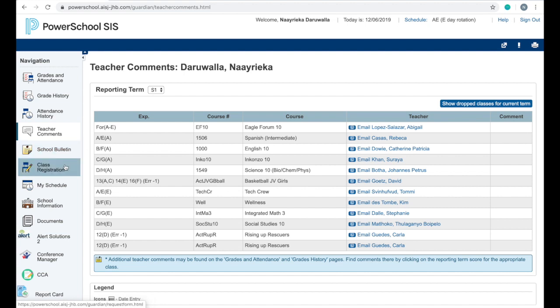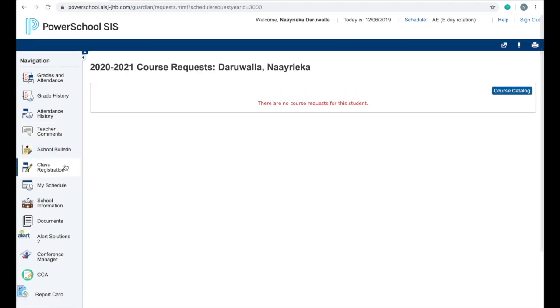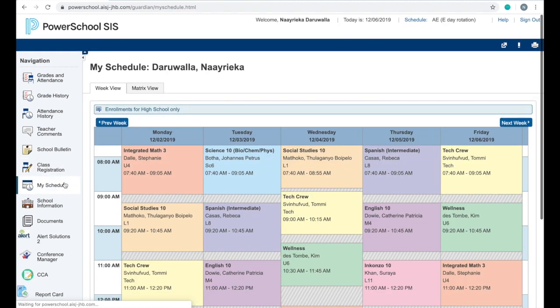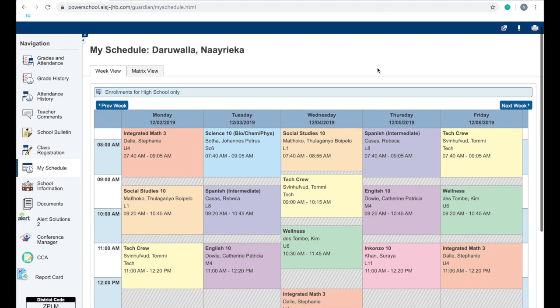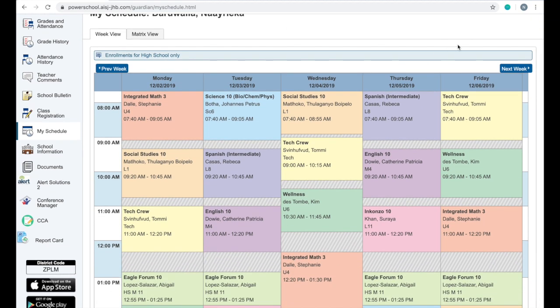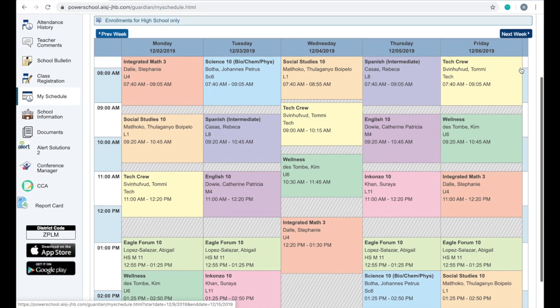Next is class registration. If you have any course requests for the year, they will show up here. You can also view your schedule for every day. To change the week you want to view your schedule for, click on the arrow on the top right or left.